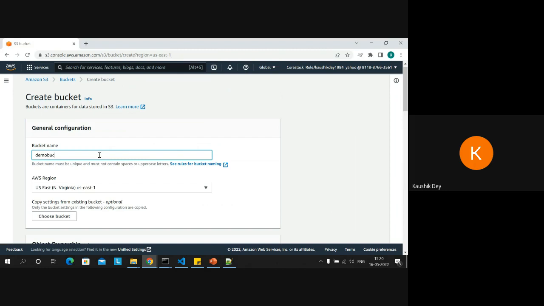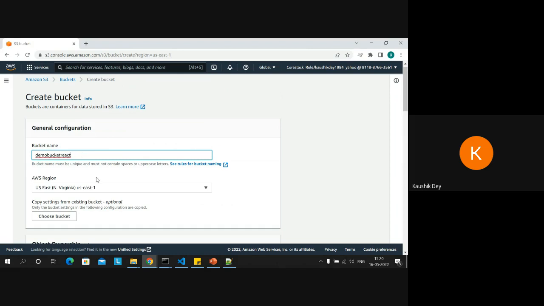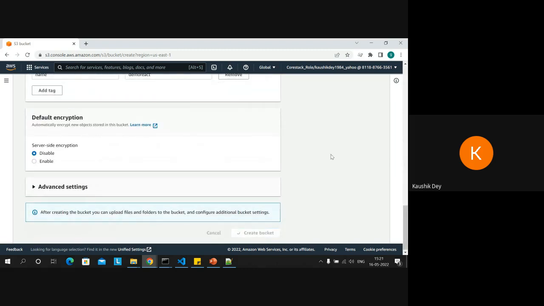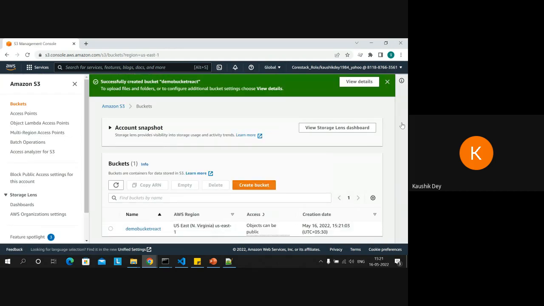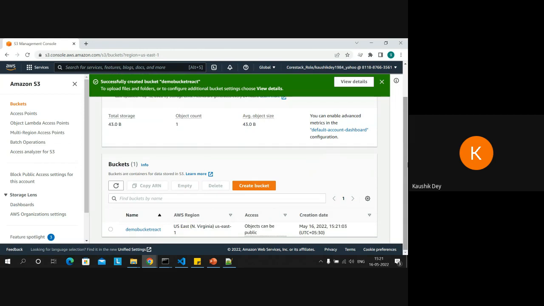For demo bucket, this name also with react. This name is unique, so I am going to create the bucket. You can see the message that the bucket was successfully created. Here is the demo bucket in the region US East, North Virginia. My bucket has been created, and the creation date is also there.